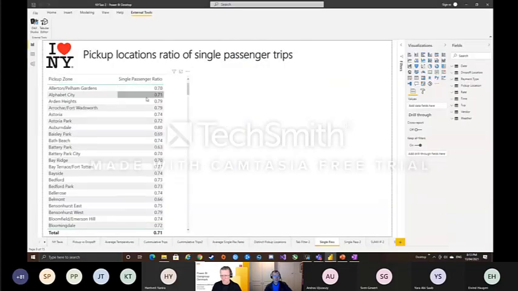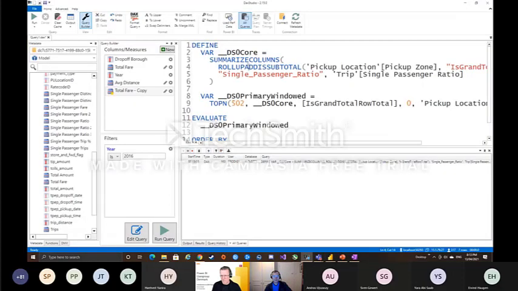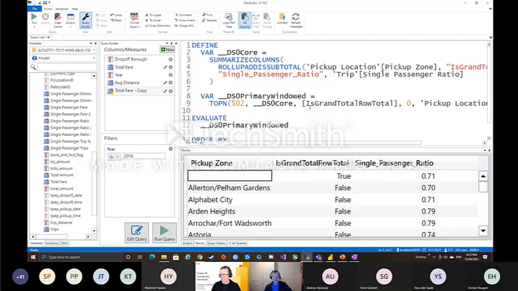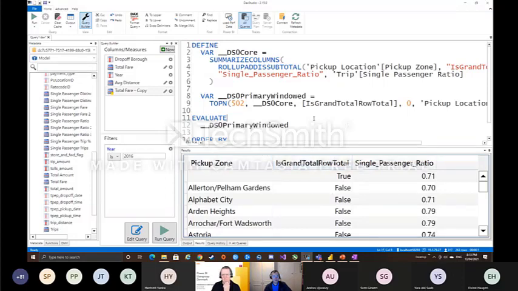You can see pickup zone and single passenger ratio measure. The queries that Power BI generates are a little bit more verbose than you might do if you wrote them by hand. But if I run that query, you'll see the All Queries trace actually captures that. You'll see it's got the pickup zone and the single passenger ratio. It's got an extra column it didn't display to tell whether the row is the grand total or not.